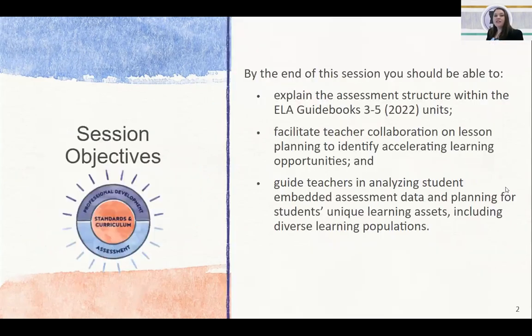Our session today is on facilitating teacher-leader collaboration meetings. By the end of this session, take a moment to review our objectives for today's session. As you can see, our focus today is grounded in understanding how to support teachers during collaborative planning opportunities.